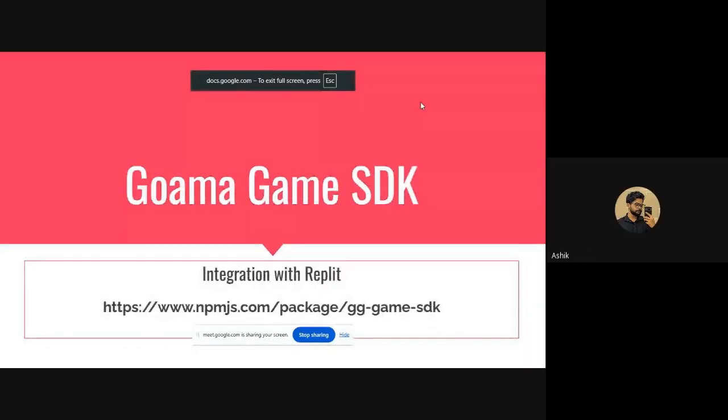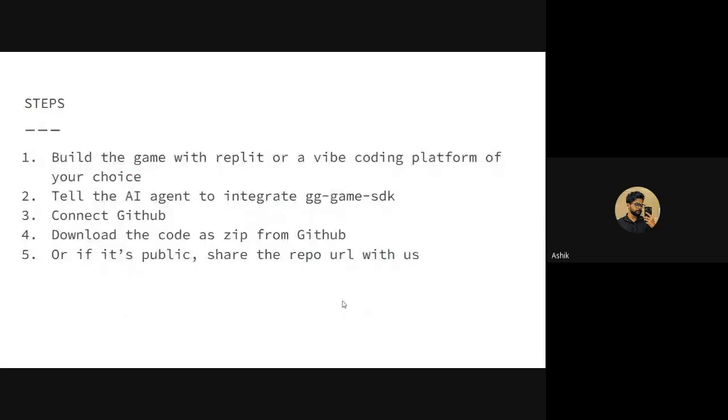Okay. So this is how we integrate with the game in the Orange platform, the Game SDK. This is the package URL, which I'm going to show you in a bit. And let me go through the steps shortly. First, you are going to build the game with Replit or a VibeCoding platform. Or if you have a pre-existing HTML pipeline, you can import it there and start from there as well.